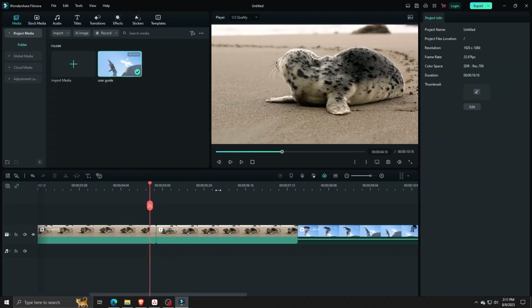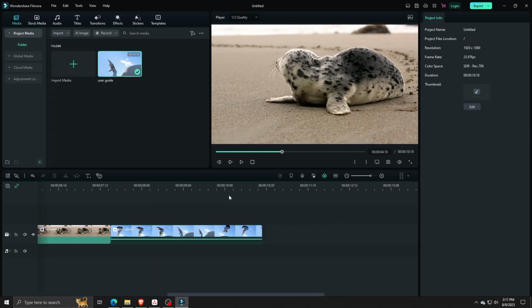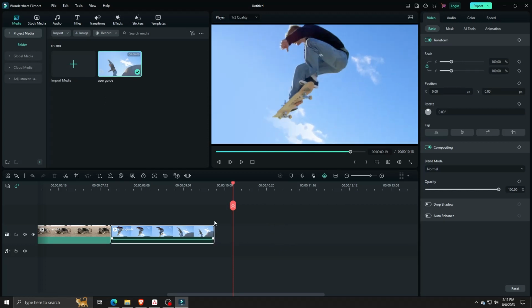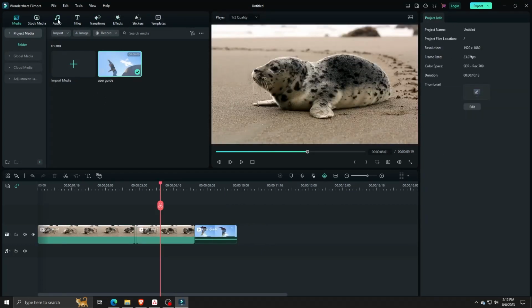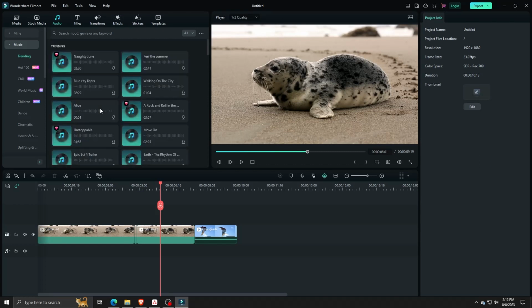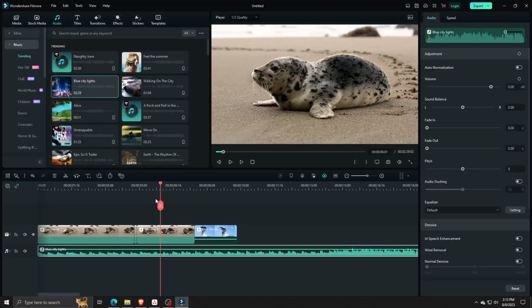So if we click on audio in the upper part of the screen, we can see a list of all the trending music and all the different genres that Filmora has to offer. We're just going to choose this audio track right here, and yet again, it's as simple as dragging and dropping to create an audio track in our timeline. Of course, with everything that we get from Filmora, we're going to have to download these files into the application.